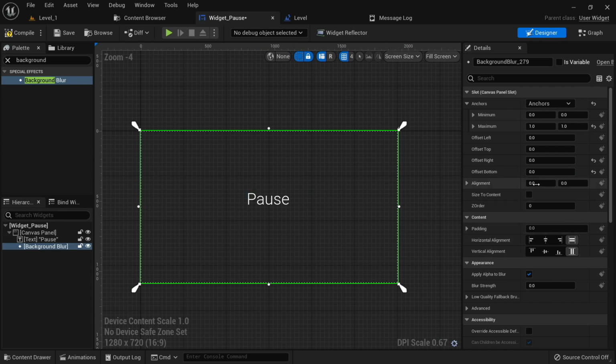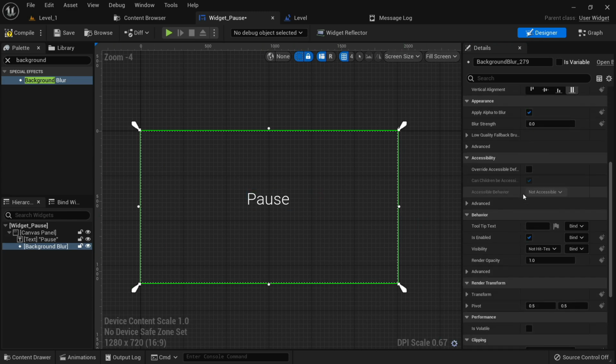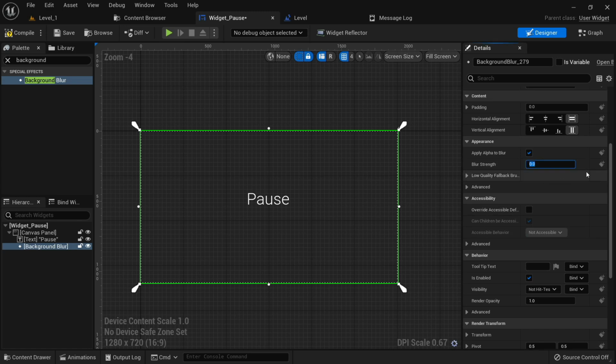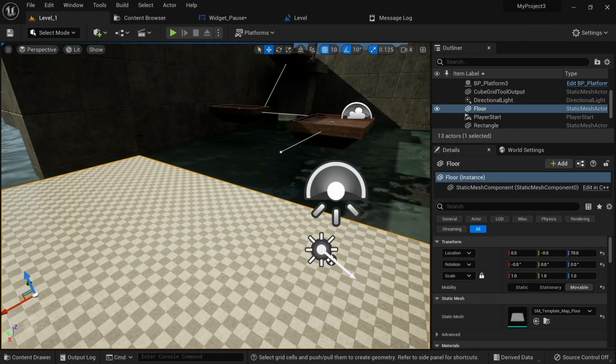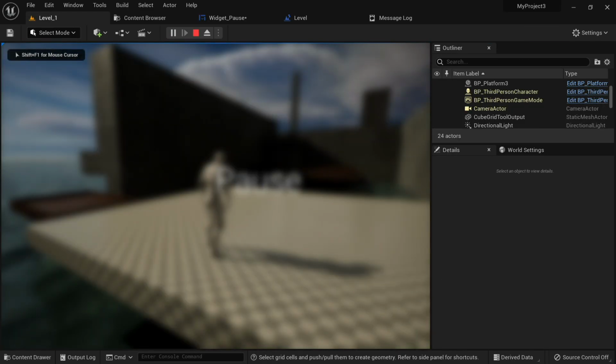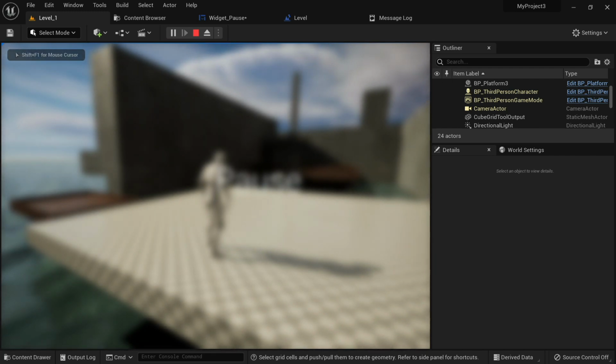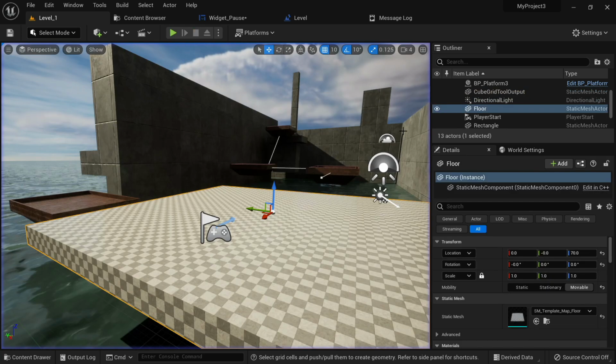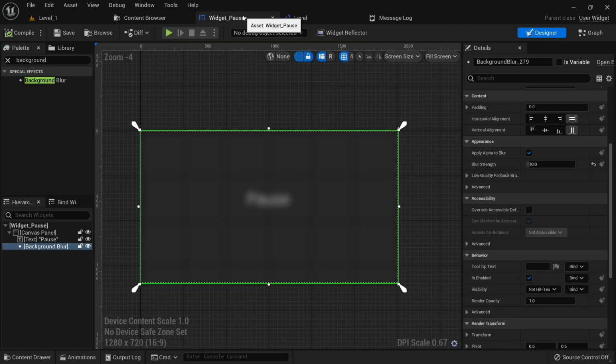And here in my background blur, I have a property called blur strength. I can put something like 10. And you will see that everything blurs. So if I play the game, I can press P and my game looks nicer. It looks blurry, but the problem is the text is also blurred. So I just need to change the position.